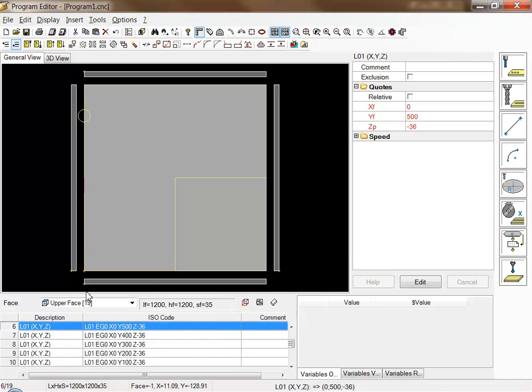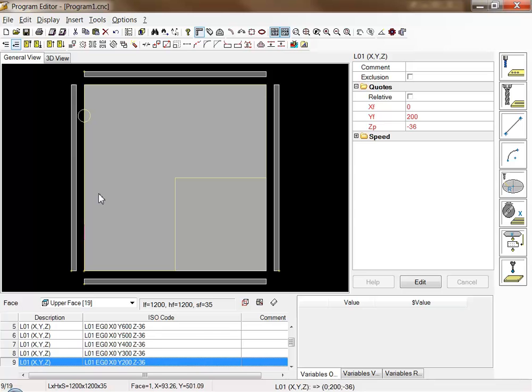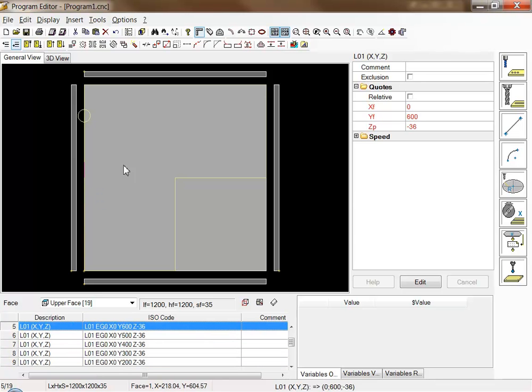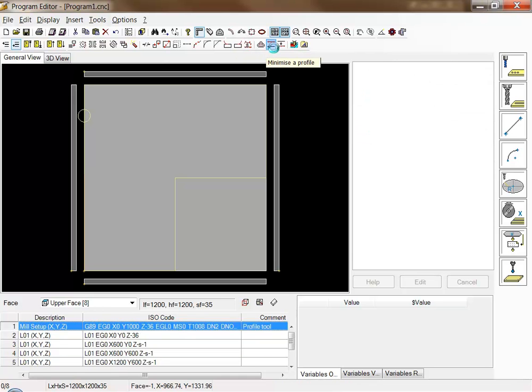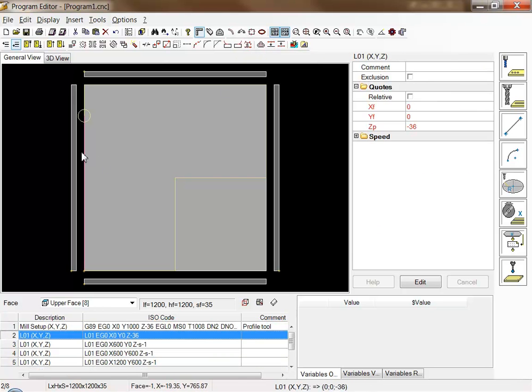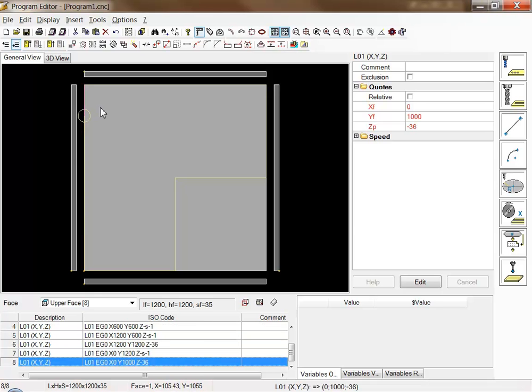Now we've also made the program a little longer. It's now 19 lines long because we have all these extra line segments. Okay, so what we'll do now is go back and use minimize a profile and turn these multiple segments back into one. So we'll go from 19 lines and use the minimize profile command and go to 8 lines. So now this is one single line segment here, another single line segment at the end or before the profile setup starts.